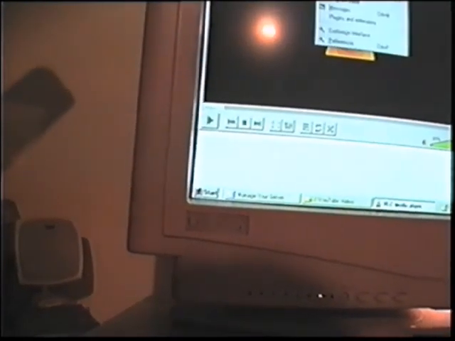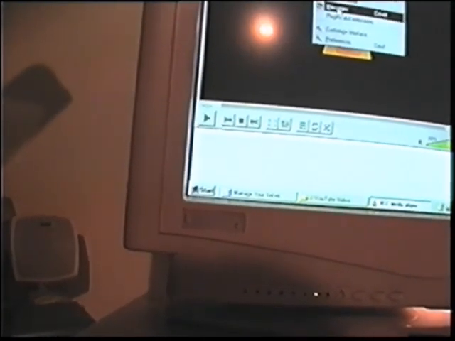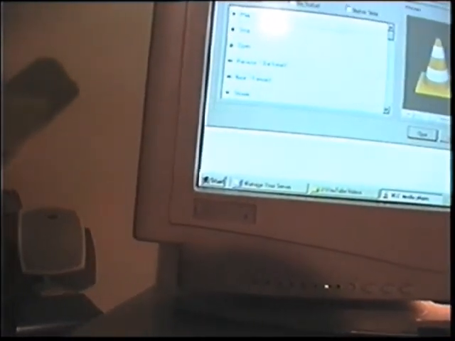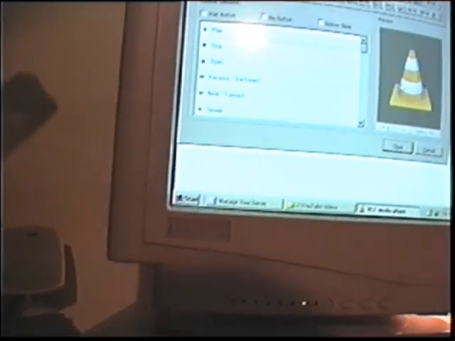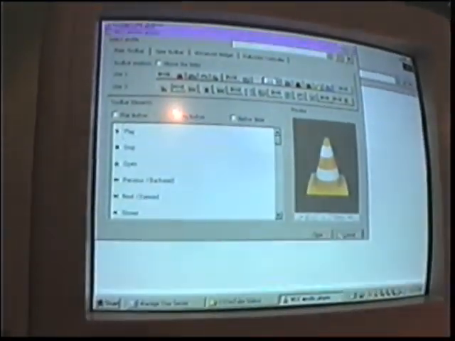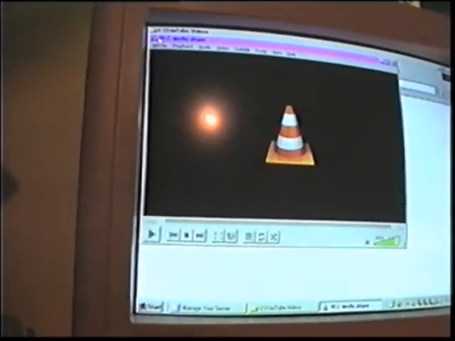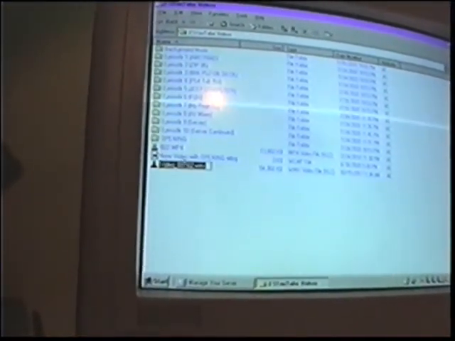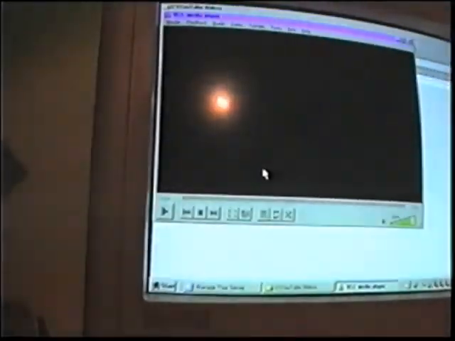Let's see if I can shoot that down. Effects and filters. Customize interlace. Maybe I can, oh. That's something completely different. Cancel. Well, anyway, it did play that. What is this one? Oop. Don't do that.